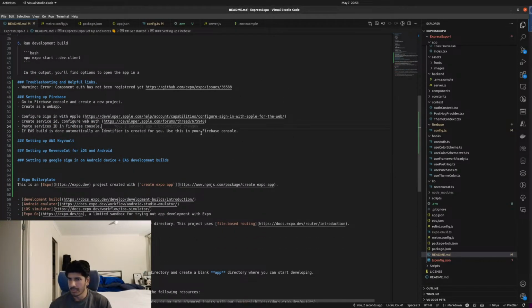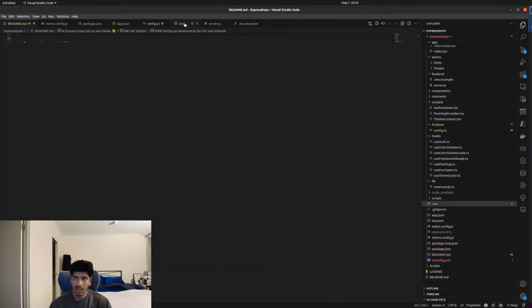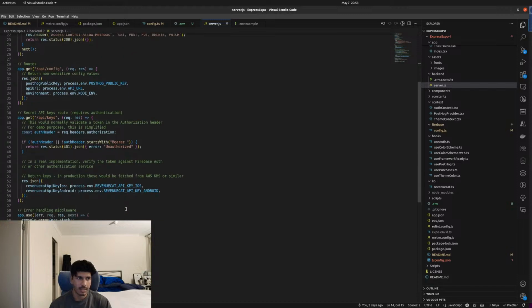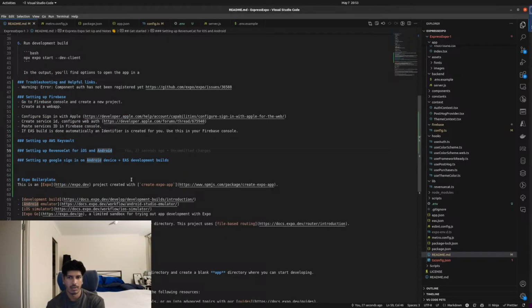Setting up Firebase, we've already done that. Next video we're going to set up key vault and pull all our environment variables from the backend, which connects to the AWS key vault. That way we can protect our credentials and rotate as we need without needing to do too much work.